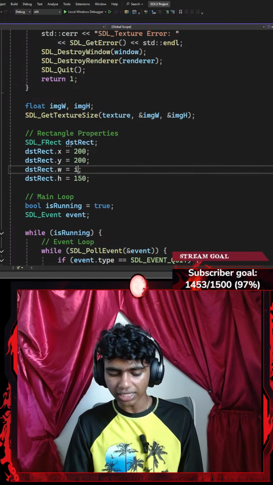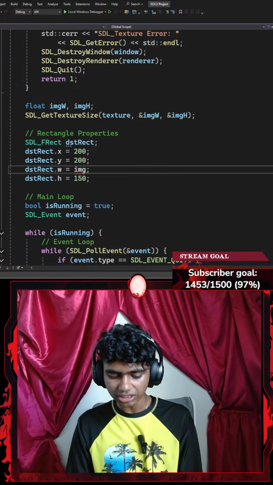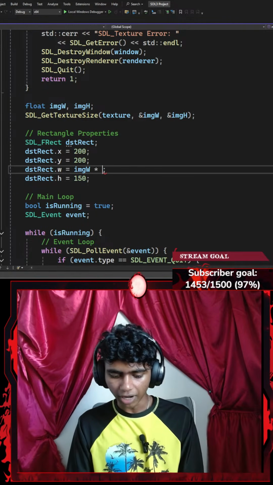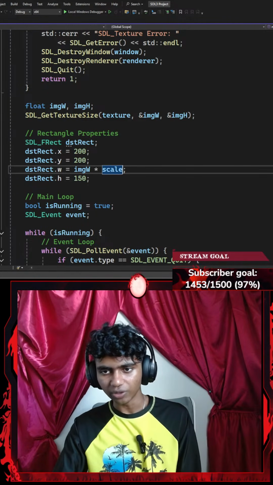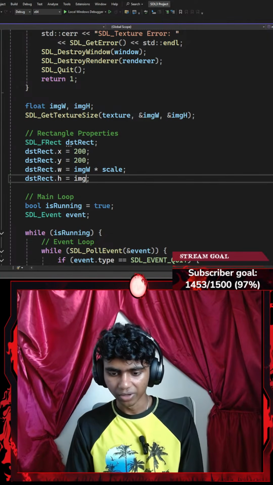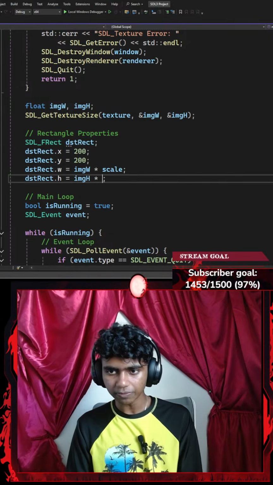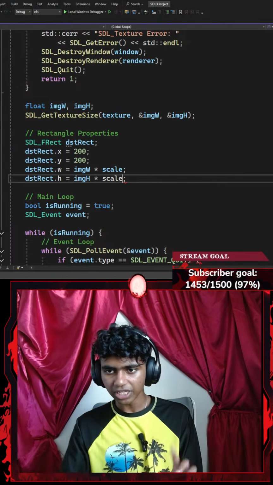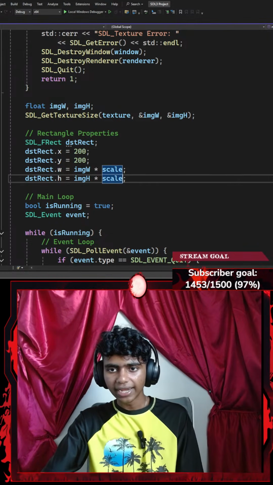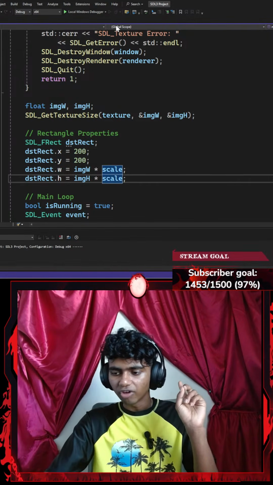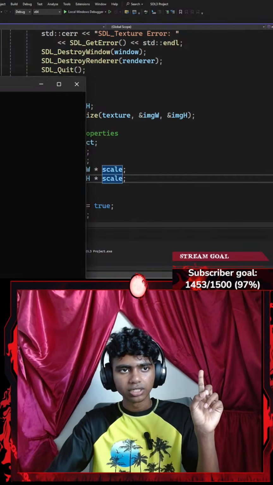I'm gonna go with image's width multiplied by my scale variable ending with a semicolon, and then my image's height multiplied by my scale variable as well, ending with a semicolon. Now if I hit Control S to save the code and run the command, let's see what happens.